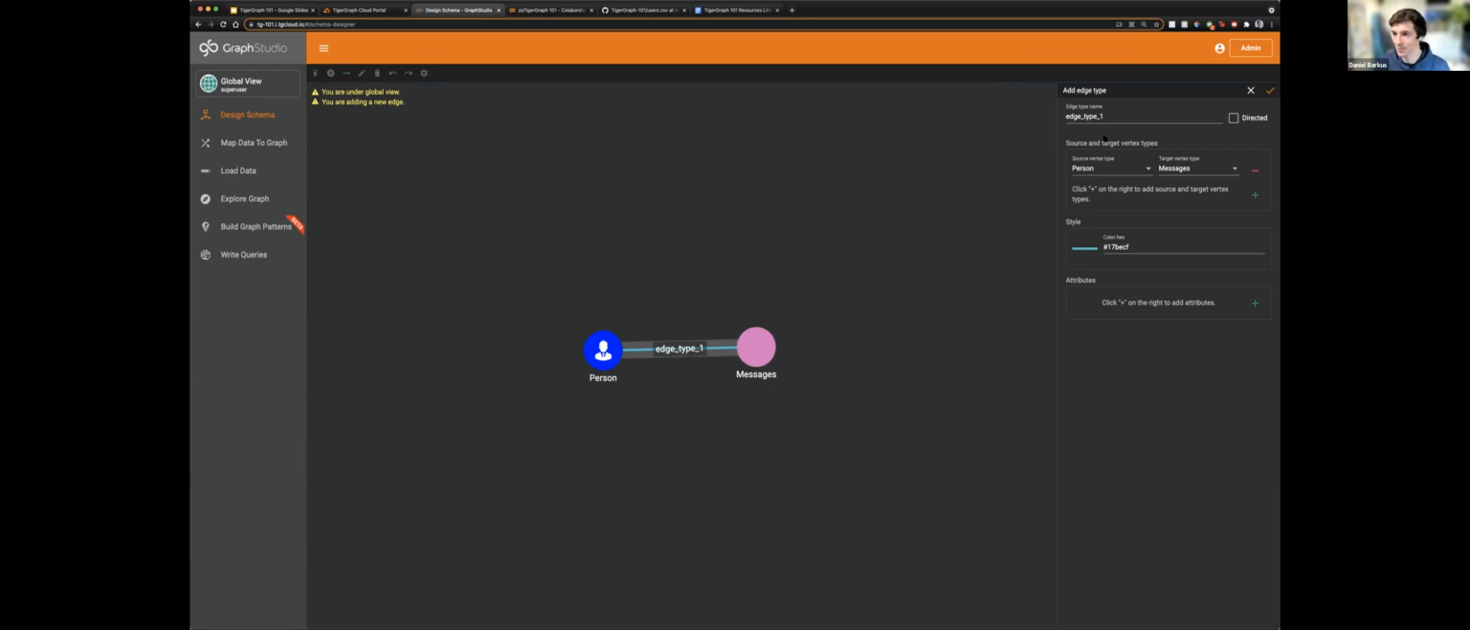This is where things start to get exciting. So these edges represent the relationships between these two types of vertices. So in this case, our person can send messages and they can receive messages. So we'll do sent message. Now, something to note here is we have this checkbox that says directed. This is important. Relationships can either be directed or non-directed in graph. And that means whether or not they can go both ways.